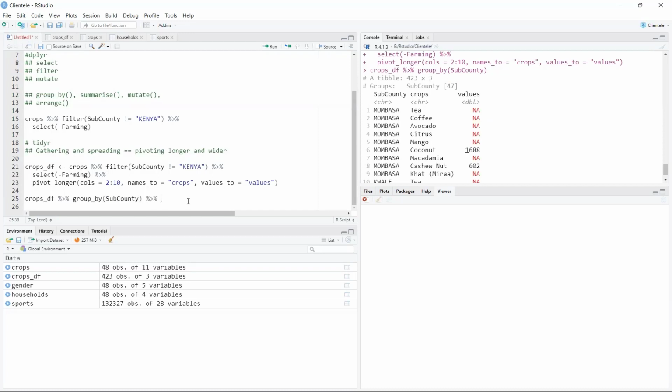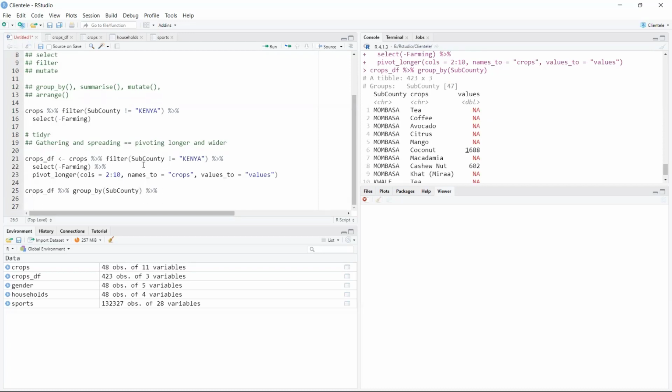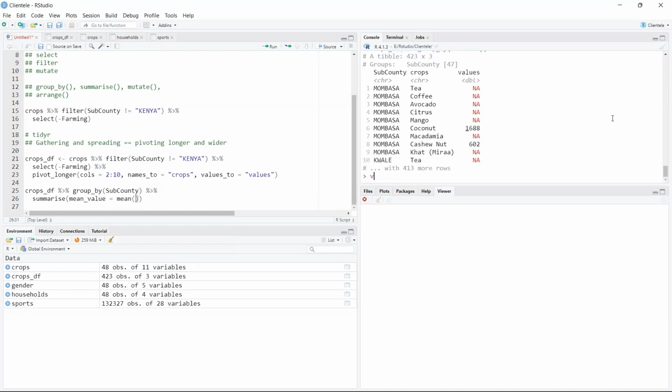Then let's summarize. You put the summarize, and then you give what you want to summarize. Let's say mean value. Mean value is equal to the function mean, and this column of values. You want to get the values.